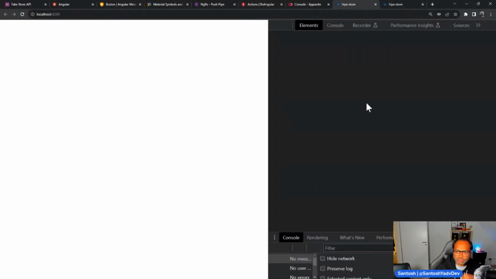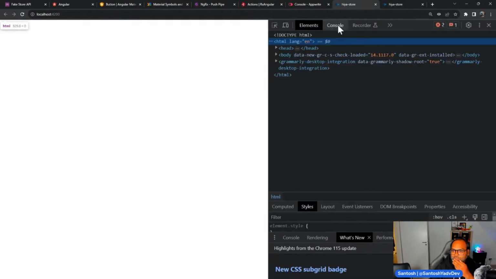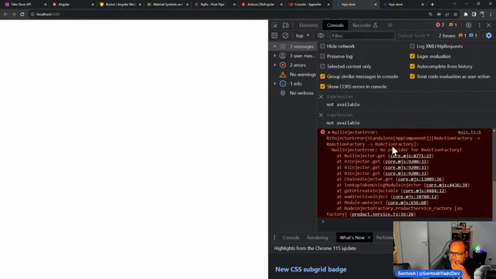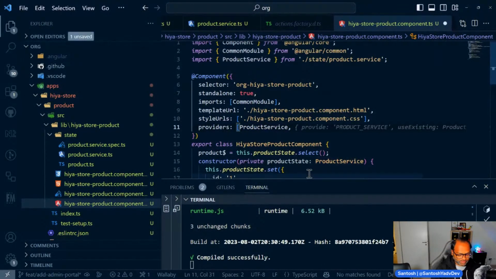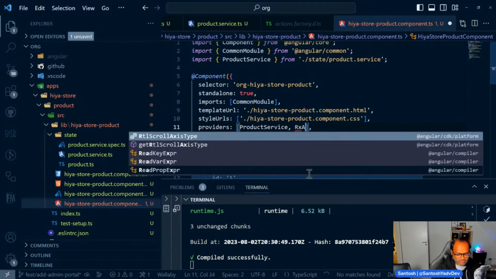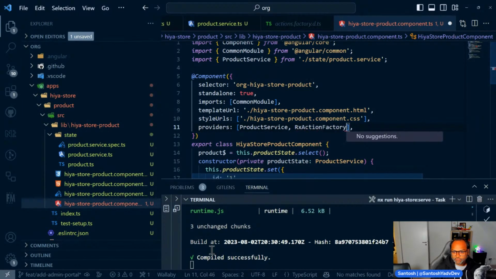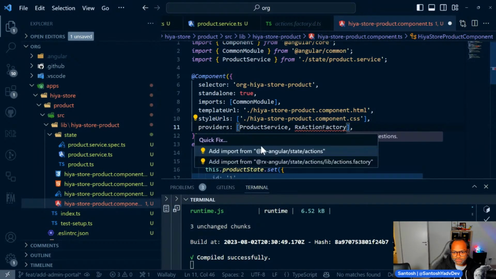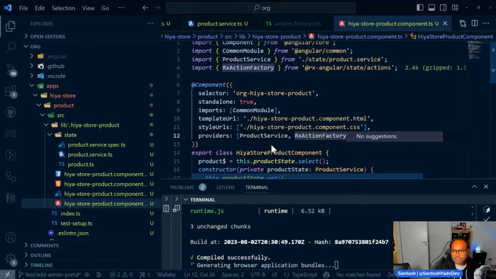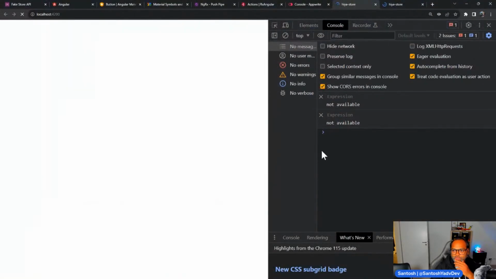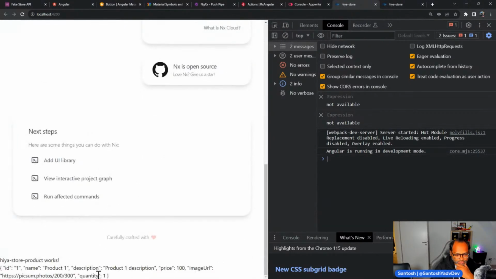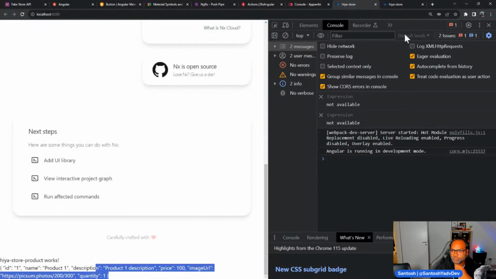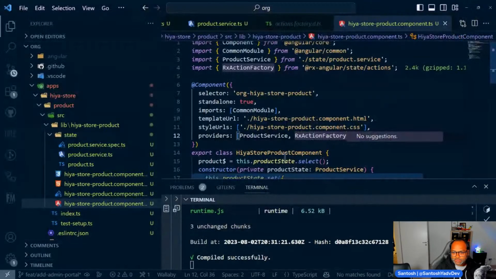What's the error? So there is some console error. It says Rx Action Factory, no provider for Rx Action Factory. So of course I need to provide an Rx Action Factory here. Let's inject, and it should fix this issue now. Perfect. So now we should have our product one, product two.